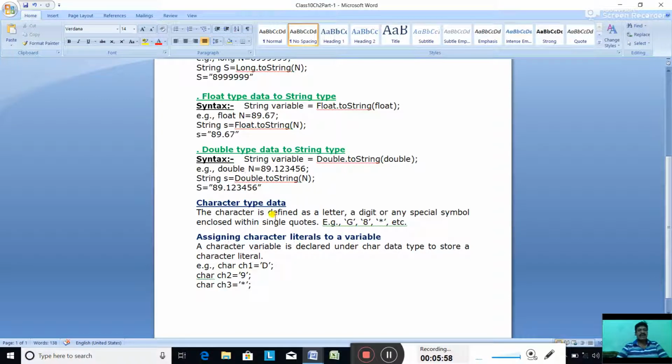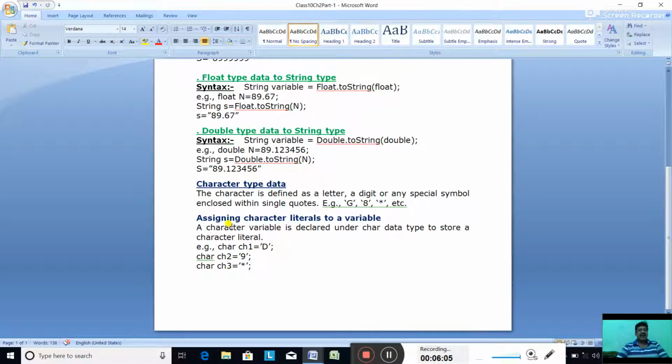So what is a character? A character is defined as a letter or a digit or any special symbol enclosed within single quotes. Now how to assign a character literal to a variable? A character variable is declared under the char data type to store the character literal, like char ch1 = 'd', char ch2 = '9', char ch3 = '*'.